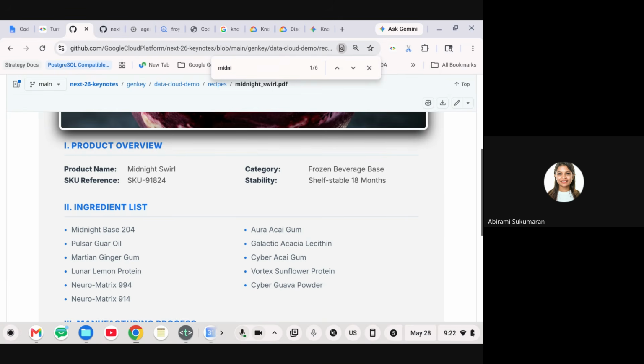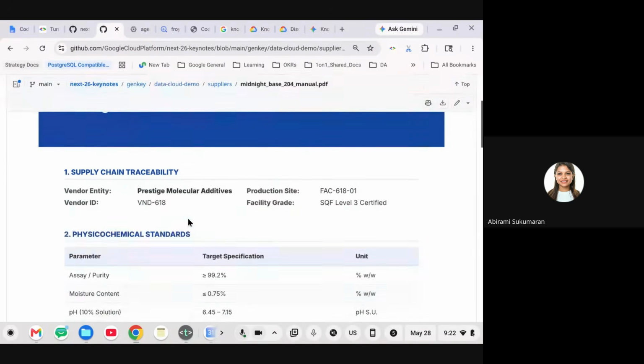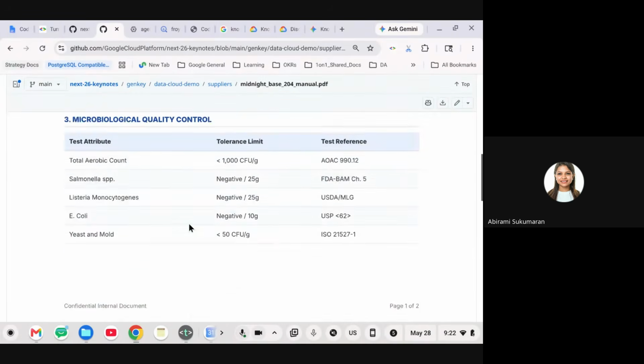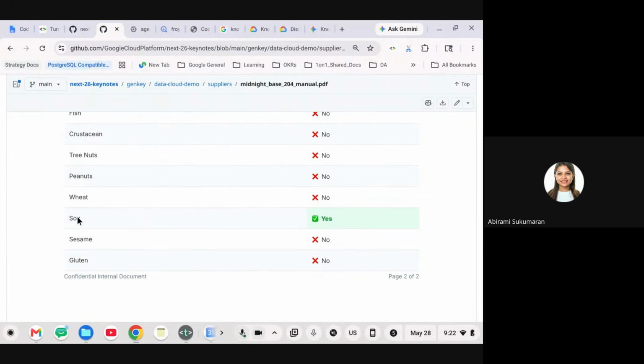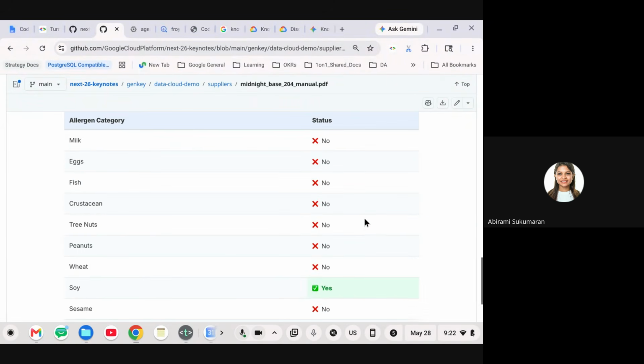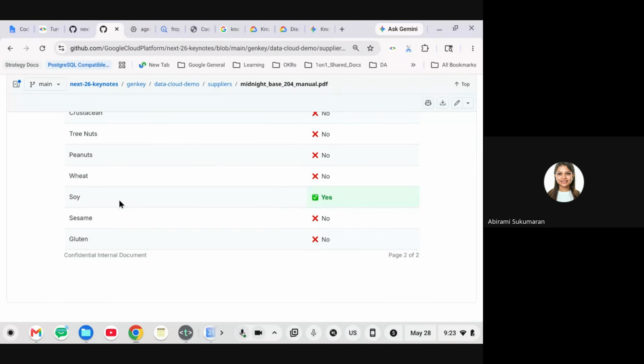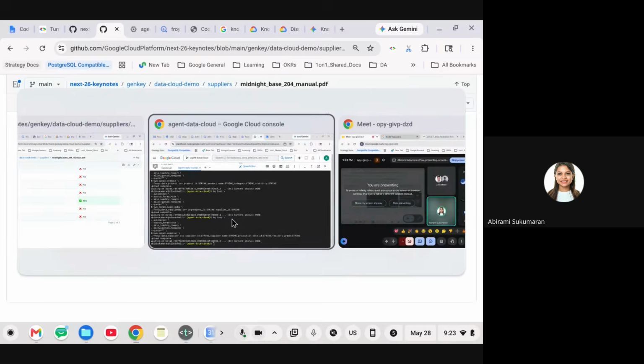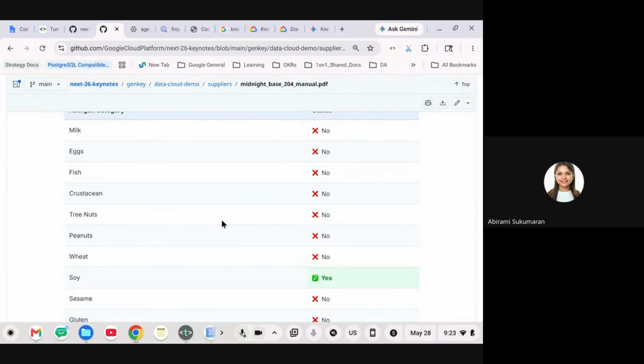But the revealing thing here is if you go to Midnight base 204's manual, the PDF, you will find this in fact contains soy. So that is an allergen which the user might want to know. So that is the inference that we're going to make right now. This is just an example that I'm sticking to, but you can test with other data as well.